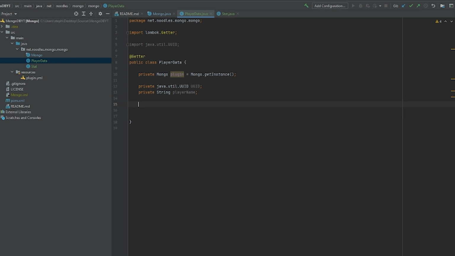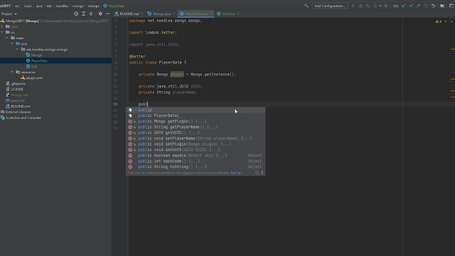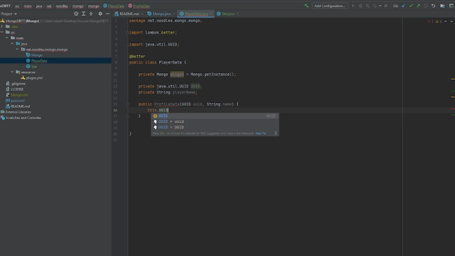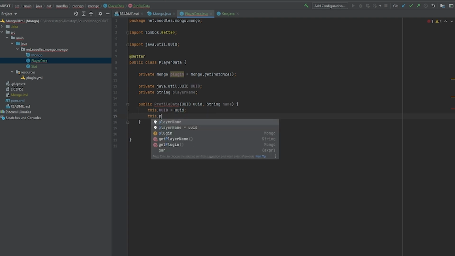So now we're actually going to call the profile data class itself. So public ProfileData. And what we're going to do in here is we're just going to do UUID uuid, and the String player name is actually the player name, just like that. And then in here, we're going to do this.uuid, and that's going to be equal to uuid. And then we're going to do this.playerName, I can't spell it correctly, playerName is equal to name. Just like that. You can see it is error.